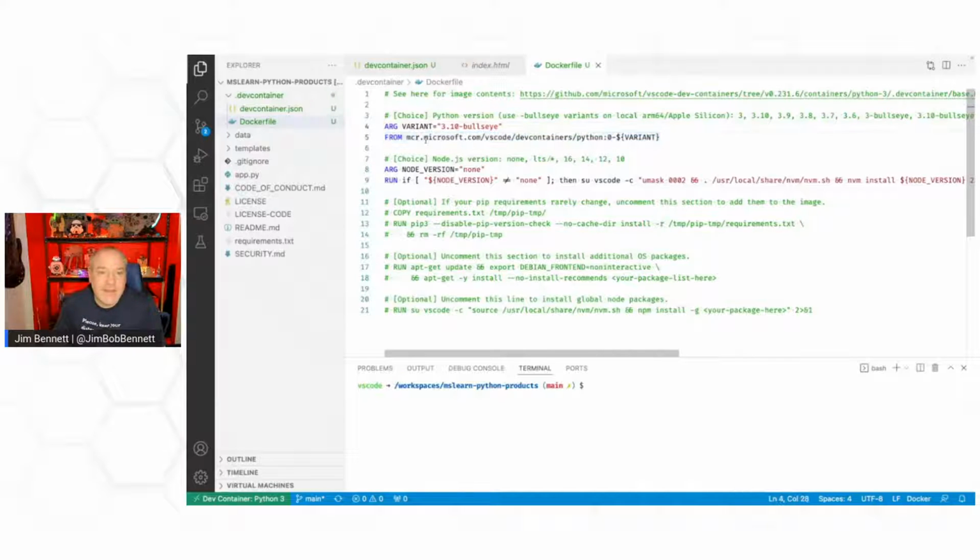So this is mcr.microsoft.com/vscode/devcontainers/python, and the variant is 3.10-bullseye. So this is saying run on an ARM64, an Apple Silicon version of Debian Linux, Debian Linux bullseye. Bullseye is the latest version of Debian, with Python 3.10 installed in the container. So that's the basic images.